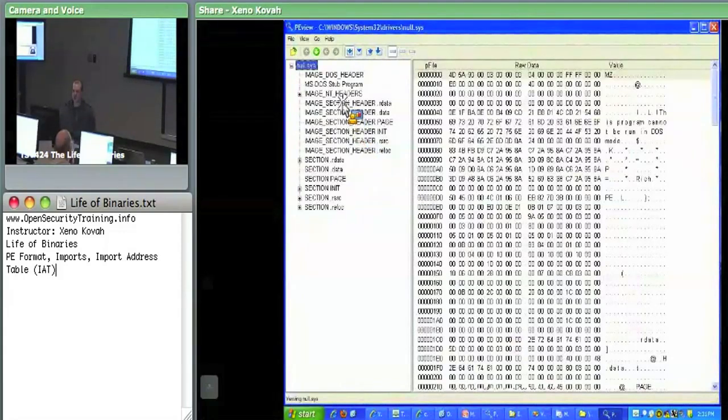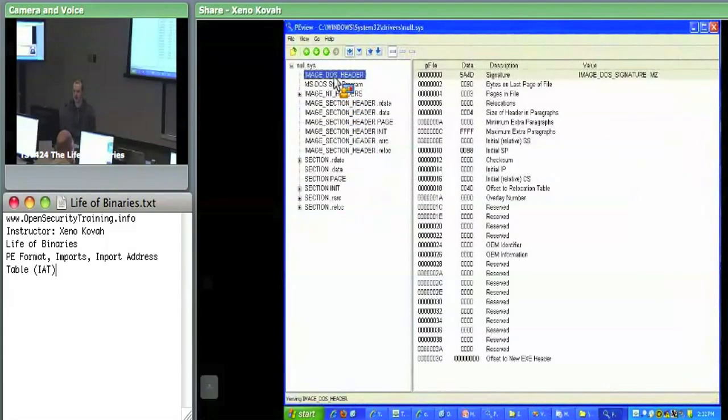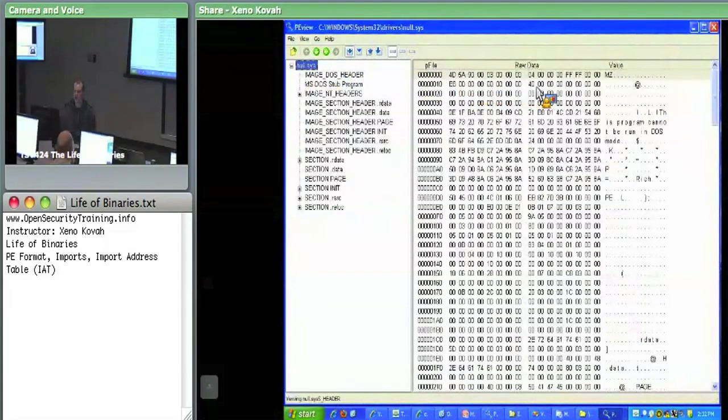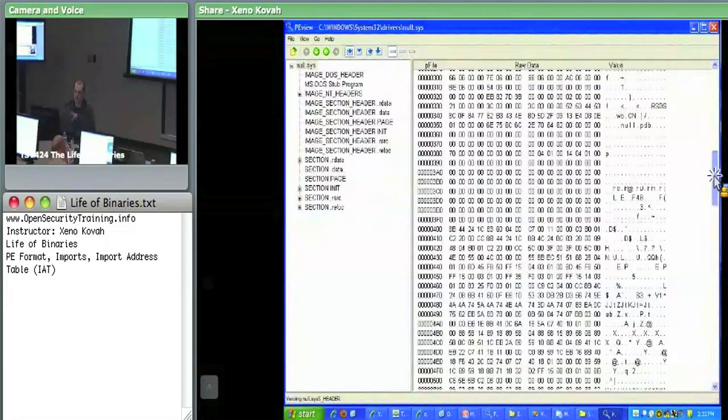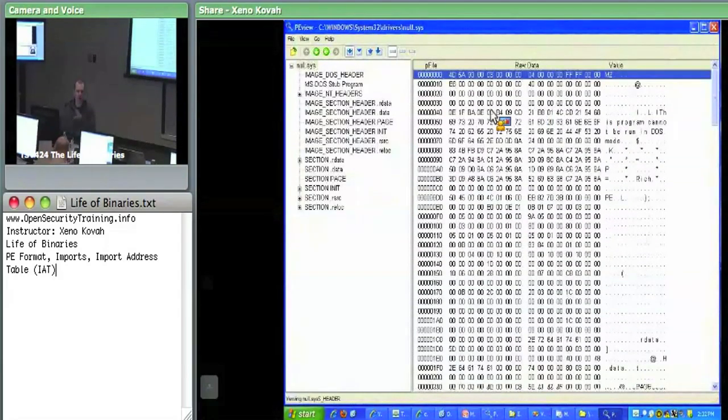If you click on image DOS header, you'll see the stuff that we talked about. You'll see the signature, the MZ. Even if you just click on null.sys first, right now this is just a raw hex dump view of it, the raw bytes of the entire thing. There's some structural definition within this, and pview is going to help us understand those structures. Initially there's an MZ, and then there's other stuff.